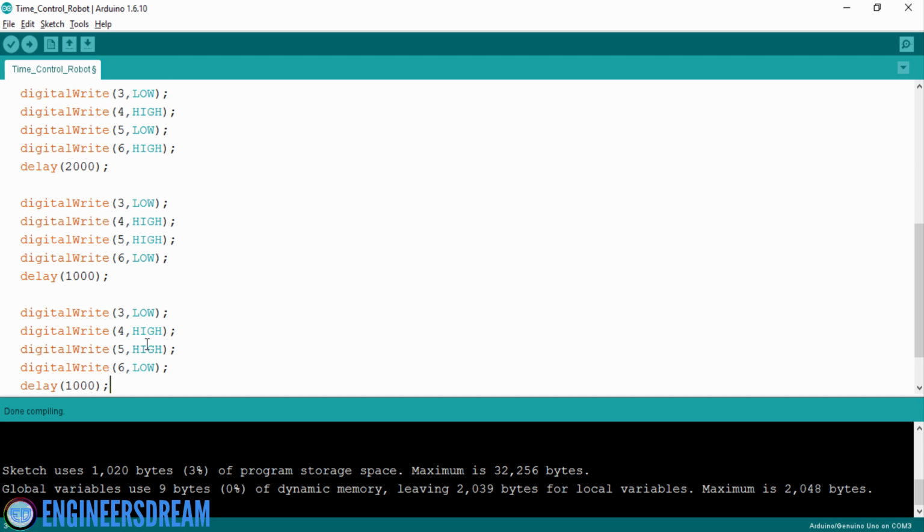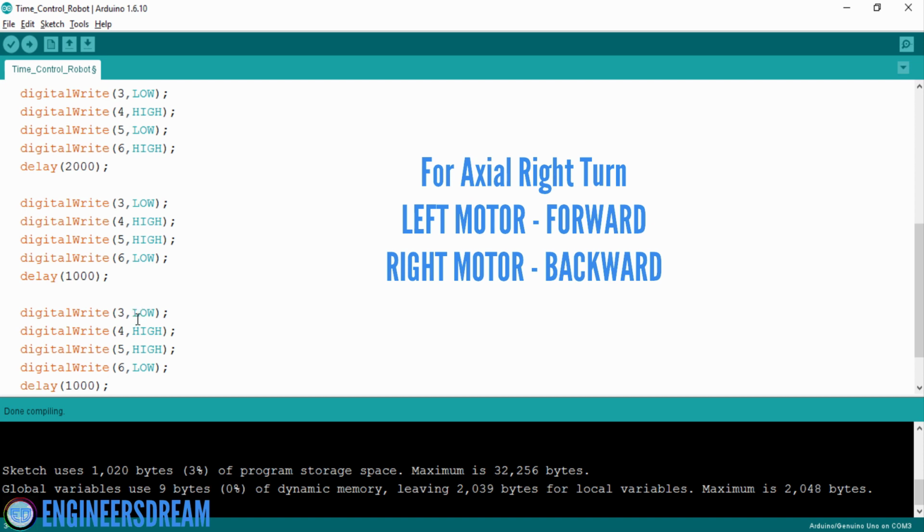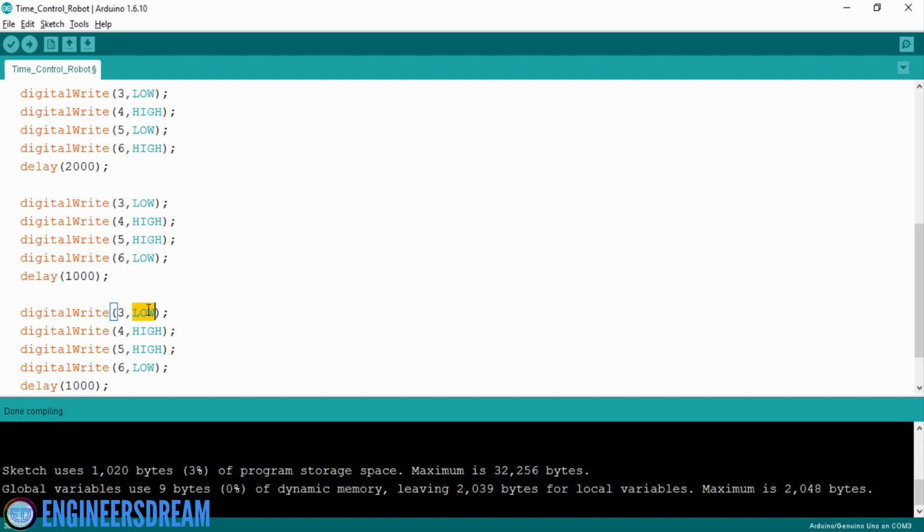And now I will modify this code so that my robot will take an axial right turn. So in axial right turn, I'll move the left motor forward and I'll move the right motor backward. So for moving the left motor forward, I'll write high on pin number 3, low on pin number 4, I'll write low on pin number 5 and high on pin number 6. Similarly, I'll put a comment over here, axial left turn, and this will be axial right turn.